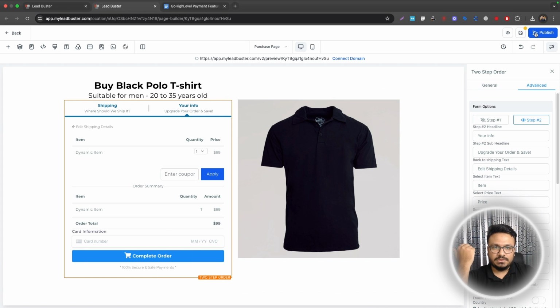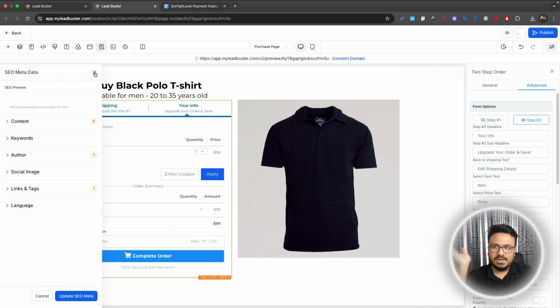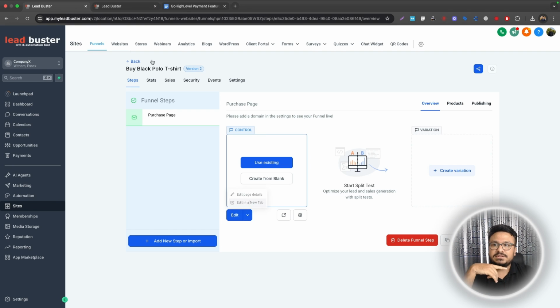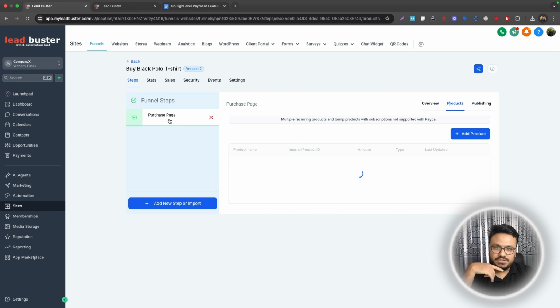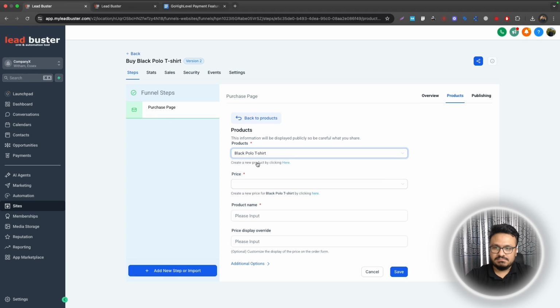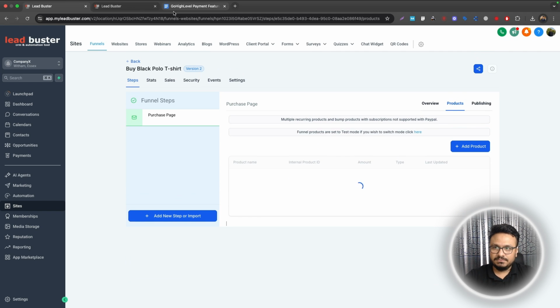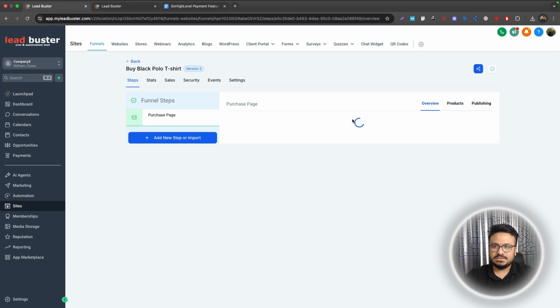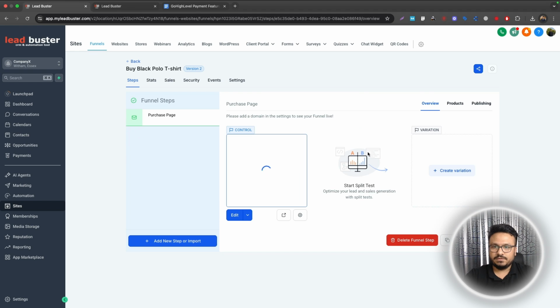All right, so once that's done, I don't have to do anything here. So I'm not adding the product here. What I'm doing is I'm going back to here and then going to products under purchase page. So you need to make sure you select the right page here. You may have multiple pages, but you go to products and then you add a product. Say black polo t-shirt, select the price, that's it. And now let's go ahead and test it. Let's see if the product was successfully added to our funnel page.